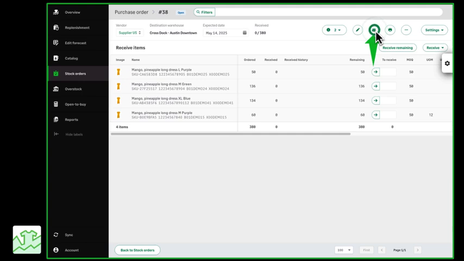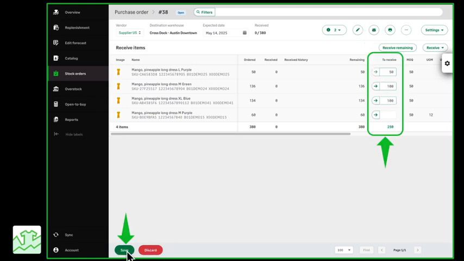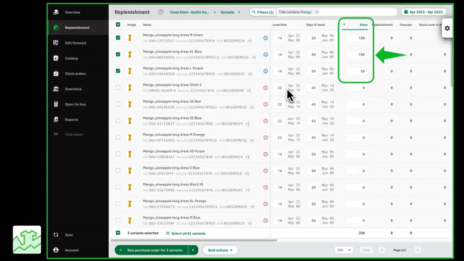Once the PO has been created, you can email the PO to your vendor directly from within Inventory Planner. And when the items from this PO arrive, you'll use the To Receive column to input the received quantities, then select Save. This will immediately add the received stock amounts to your destination warehouse. In this case, it's the new cross-dock IP warehouse.